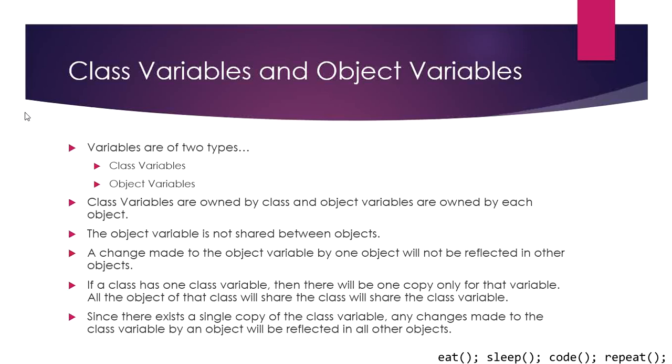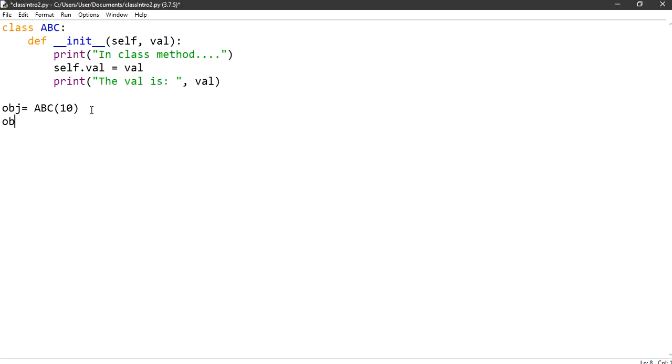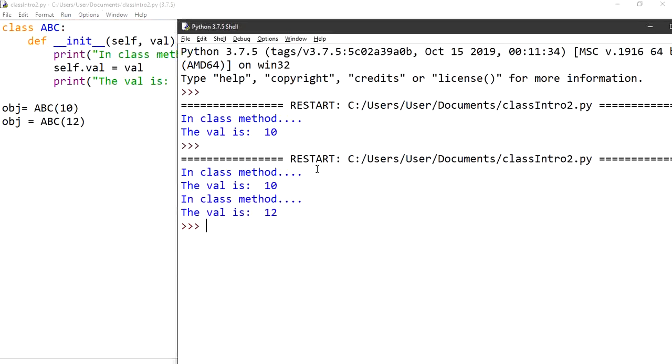I'm repeating it again. Class variables are the variables which are owned by the class, which is in the scope of the class. Object variables are owned by objects. In the main program, we can have multiple objects and we can have multiple values for those objects. Like in the previous example, I can create an object over here, like obj abc, and say I need to have 12 over here. If I save it and run it, it's going to run 2 times. It's going to print 10 and 12.